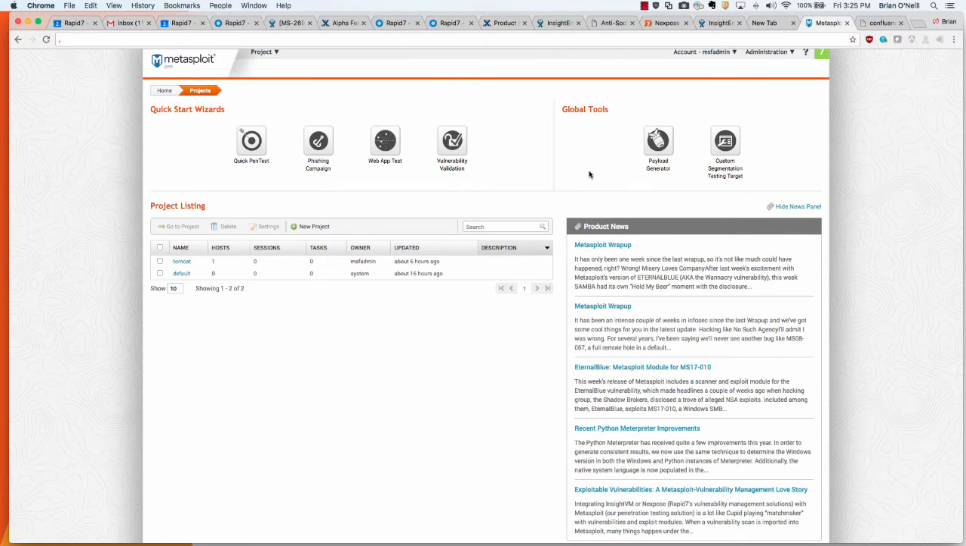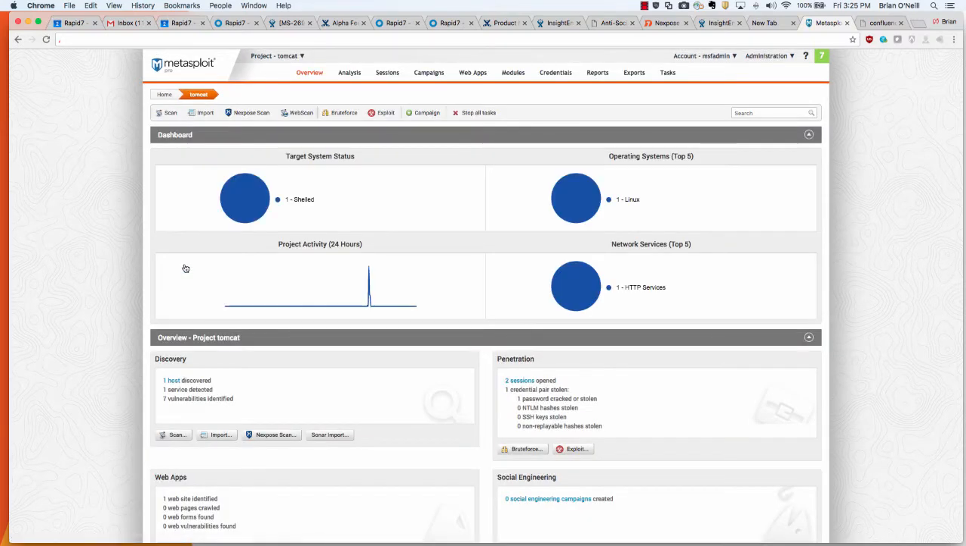Here we are in the Metasploit Pro homepage. We have our projects listed here, and today we're going to be looking at our Tomcat project. You can see in this project, we've got one host that was discovered with 7 vulnerabilities identified. 2 sessions were open and 1 credential pair was stolen.